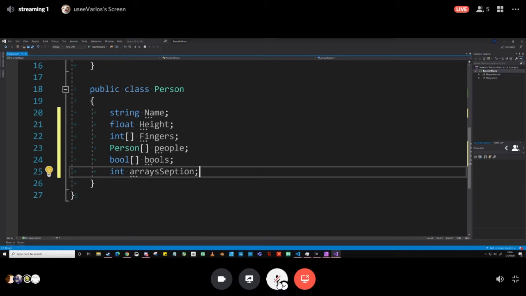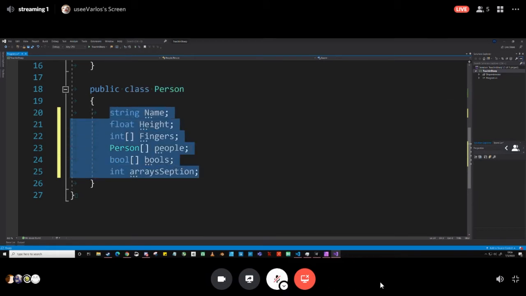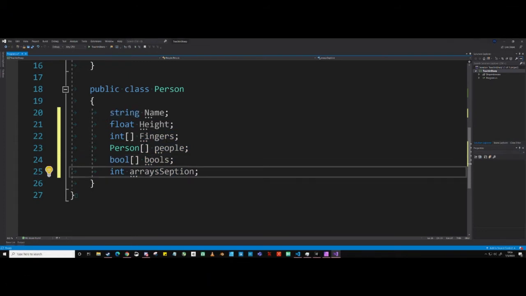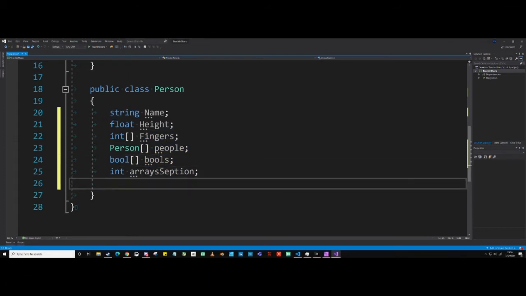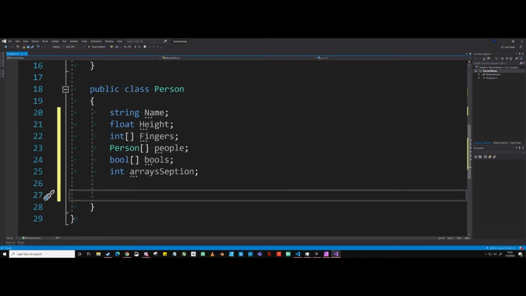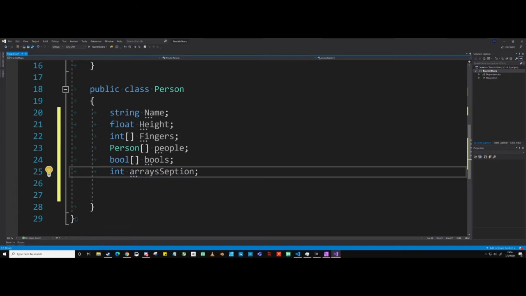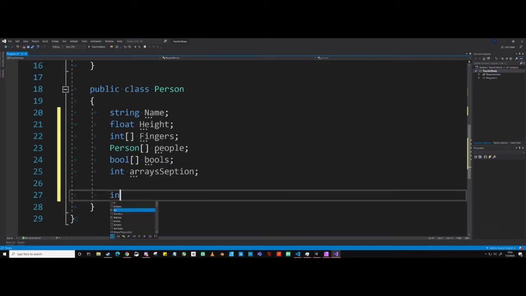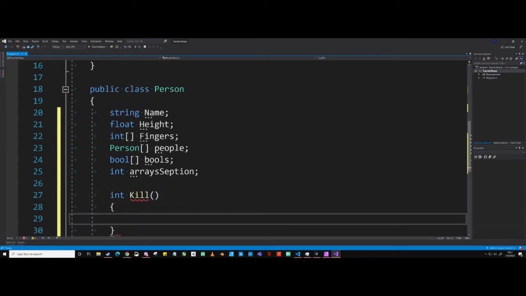All right. So remember, classes are containers of data. Another thing you can contain is methods. So you can make a method. Methods are just like another reference. You will have the return type, and then the reference to that method. So you have, let's say, an integer called kill. Don't worry why it's called kill. All methods have an open parenthesis and a closed parenthesis, and then they have a body.